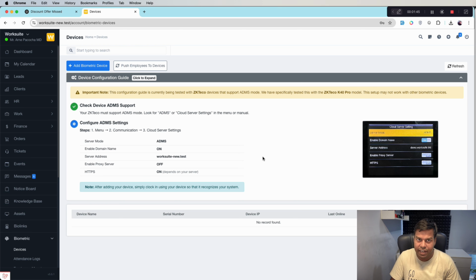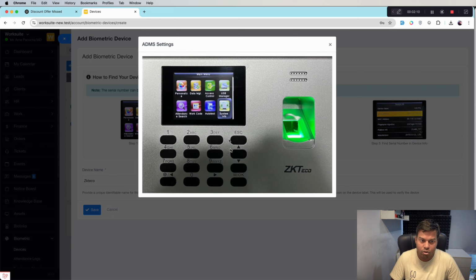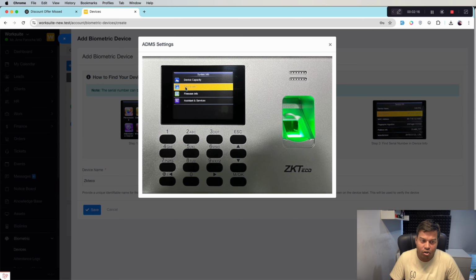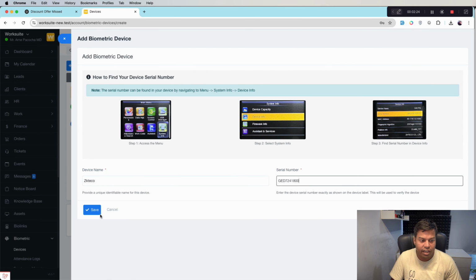After that, once that is done and checked, you just have to visit Add Biometric Device, and here the first field is device name. You can write any device name. For now I am writing ZKTeco, and here you will have to enter the serial number of your device. This should match exactly the serial number which is printed on your device. For that, you can go to the Menu, select System Info, then click on Device Info, and in the device info you will get the serial number. Here is the serial number. Just copy it and paste it here, and after that click Save.